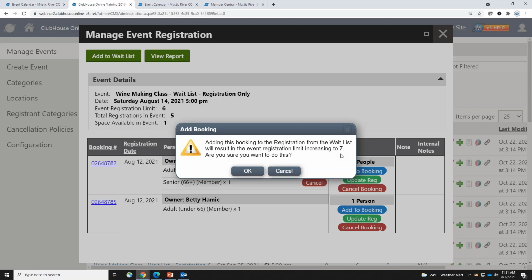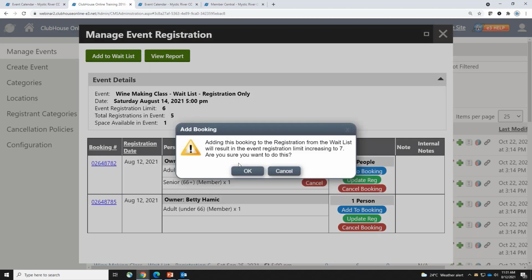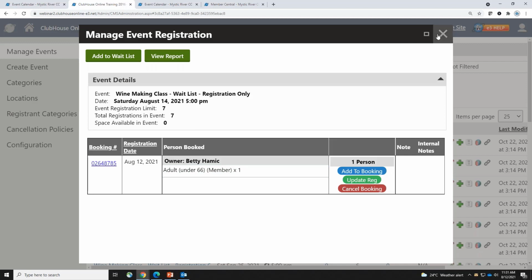They're probably like, sure, why not? But if it's for fire safety reasons, you don't want to keep going over and over what you're allowed for that. So please pay attention before you add people. If it was Betty, it would have put her into the event. You add and hit OK. See, it's bumped up to the 7.